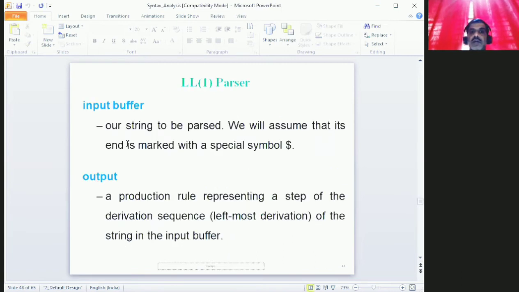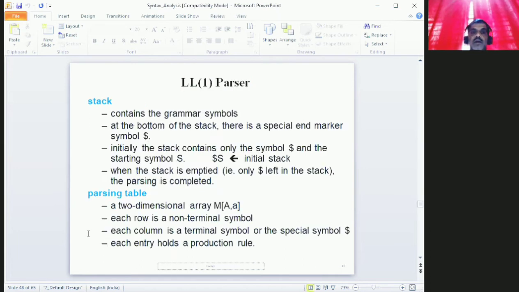Input buffer is nothing but our string to be parsed. We will assume that it ends with a marker, a special symbol called dollar, and the output is a production rule representing a step of the derivation sequence, that is, the leftmost derivation of the string in the input buffer. And the stack contains the grammar symbols.